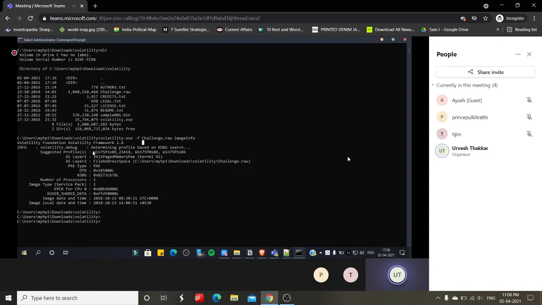So this is the particular profile. We are completely sure that this is a Win7 machine. It's a Windows 7 machine that we know now. Now, using this profile info, we have to move further.